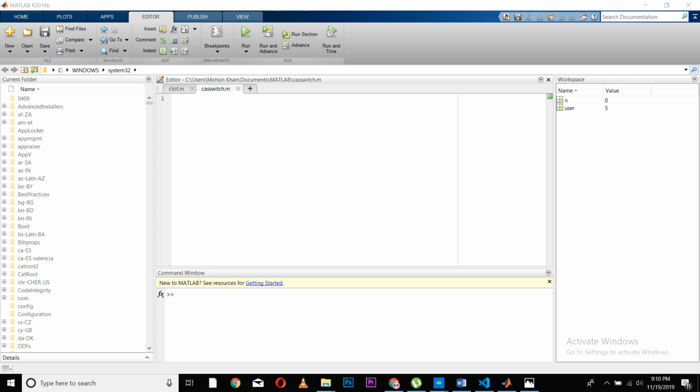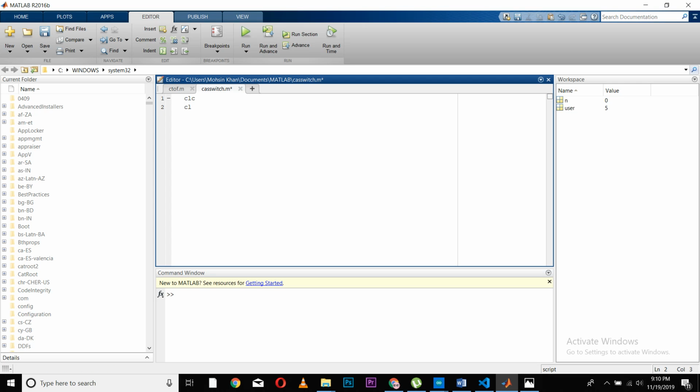In this MATLAB tutorial, we are going to learn about switch and cases in MATLAB. First of all, before coding, we'll start our code the same traditional way with clc, clear all, close all.